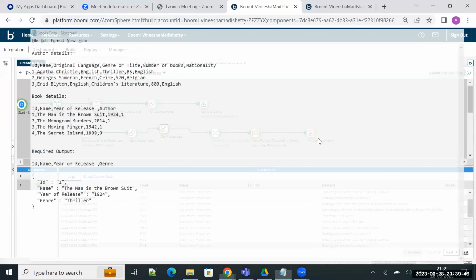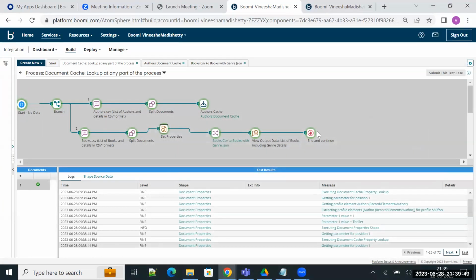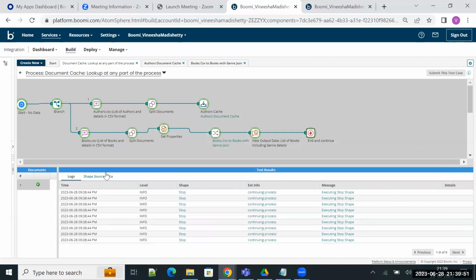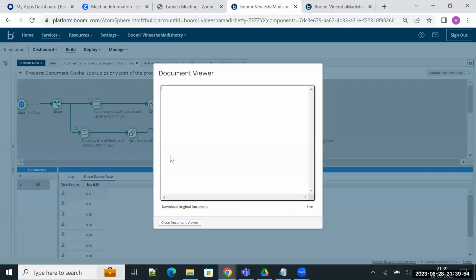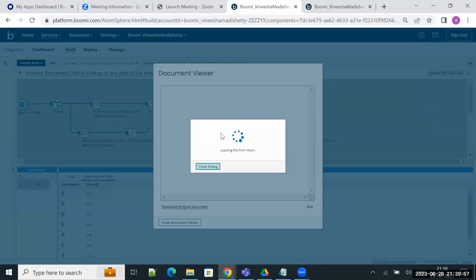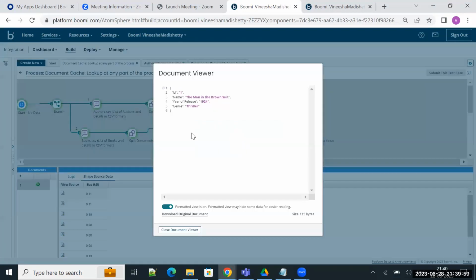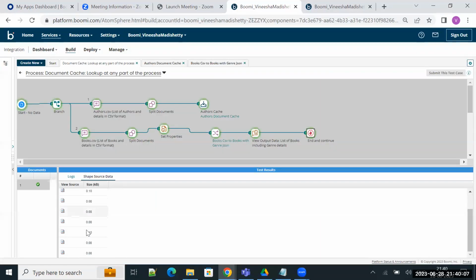Let me show you the output. There you go. For the book ID, we got the genre information. Similarly, we have fetched the genre details for all the books that we have passed, which match with the respective author ID field in the author's cache. So this is how we perform a document cache lookup inside the set property shape.